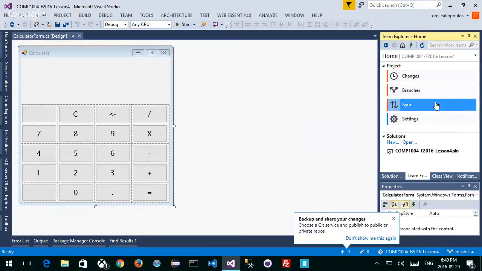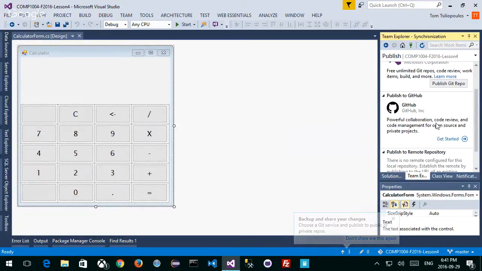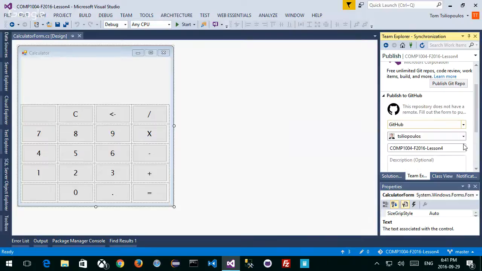And of course, we don't have a remote that's been created. So I'll create my remote. There we go. I'm going to click from me to Georgian, and the repository is going to be COMP1004 Fall 2016 Lesson 4. Let's do this. It's good.